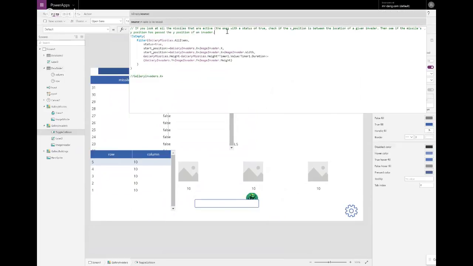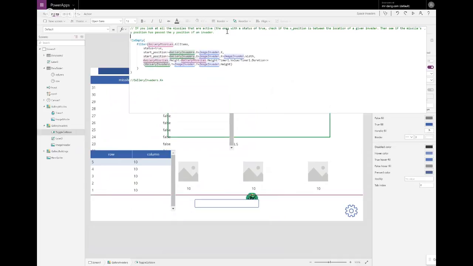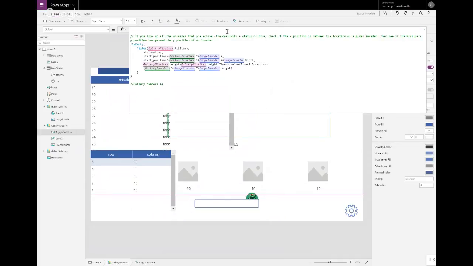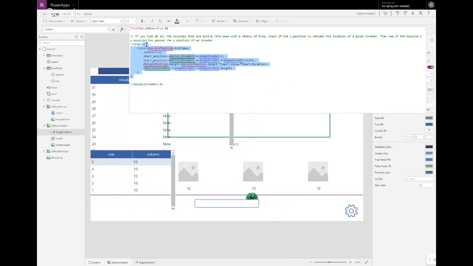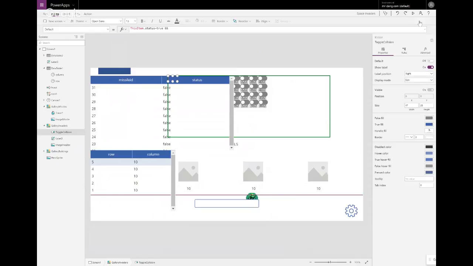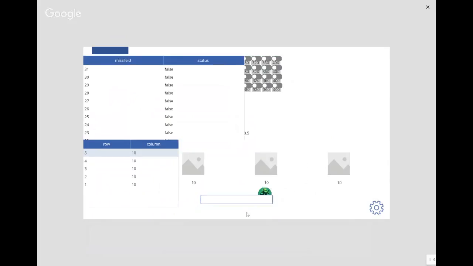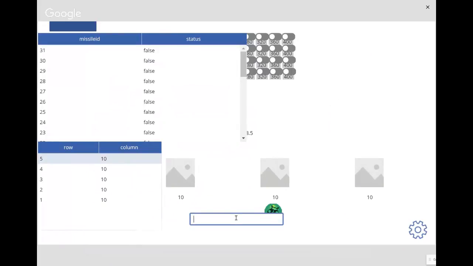Okay, two conditions here. One, this invader has to be still alive: item dot status equals true. And so as long as this invader is still alive and there's a missile that's going to be able to hit it, it'll run. Okay, so I fire a missile and it should disable one of the other ones. There we go. So I was able to hit the next row. Okay, I'm going to continue.